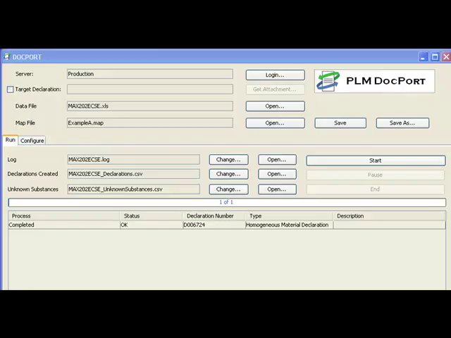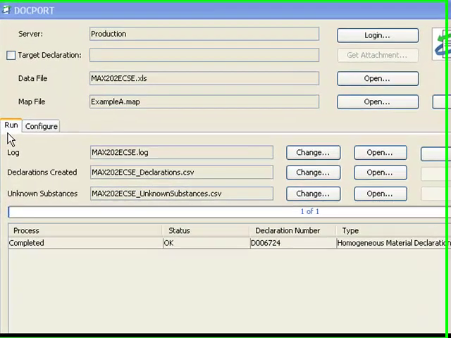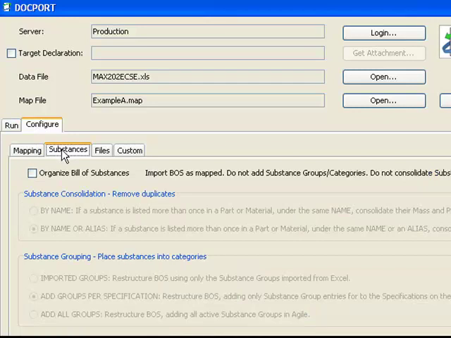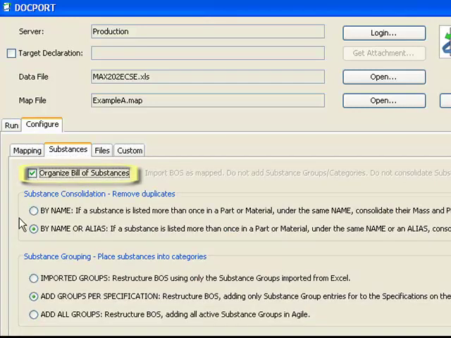Fortunately, PLM DocPort has a feature that compensates for this problem. We can configure a map file and select an option that organizes the bill of substances automatically. This will restructure the bill of substances, adding substance group entries as applicable.